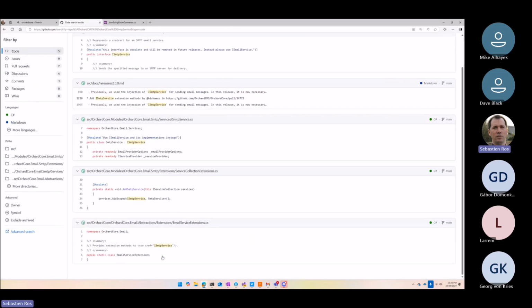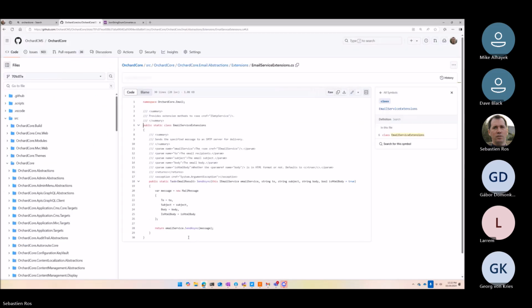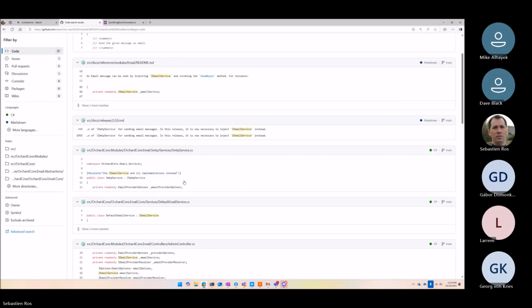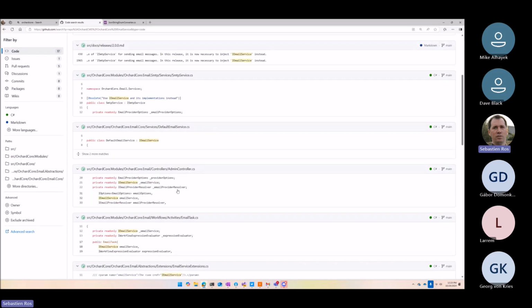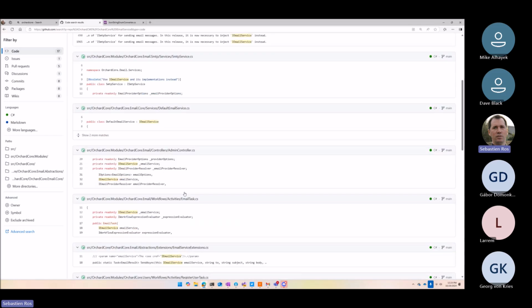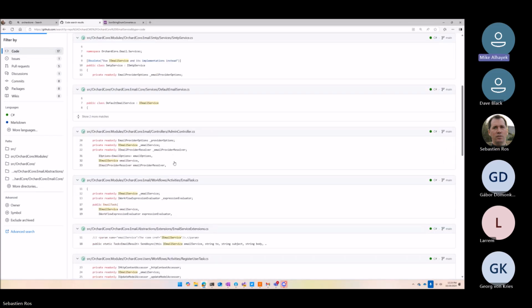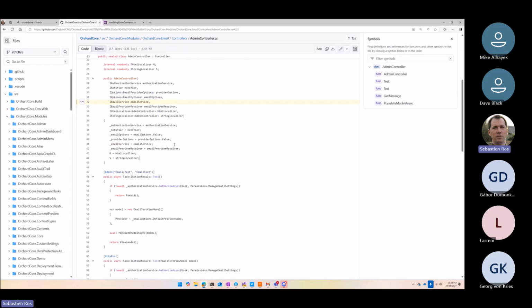Where is that used? Here. SendAsync from the email extension on the email service. Where is email service used? Here, admin controller, for instance. I don't think admin service or email services, I think it might be obsolete. But we have an extension method that is calling SendAsync, and it's used, okay.